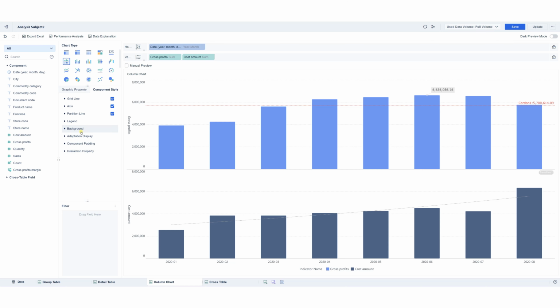Alright, let's move on to discussing the line chart. Let's take this example for illustration. We are now displaying gross profit and cost for different months and years. When displaying trends like this, the best choice is often a line chart because a line chart naturally reflects the trend of change and development over time.